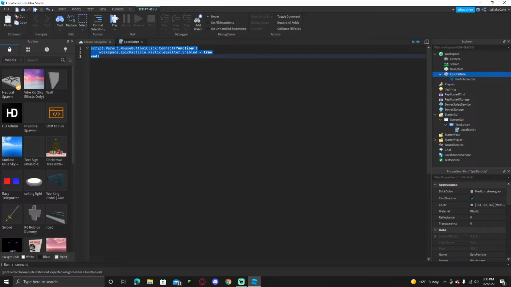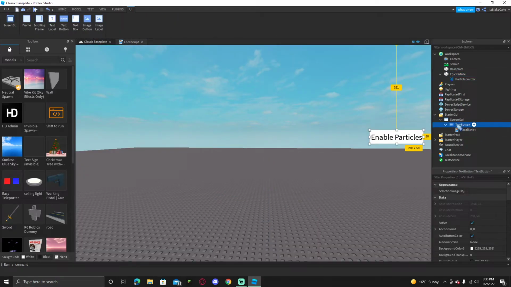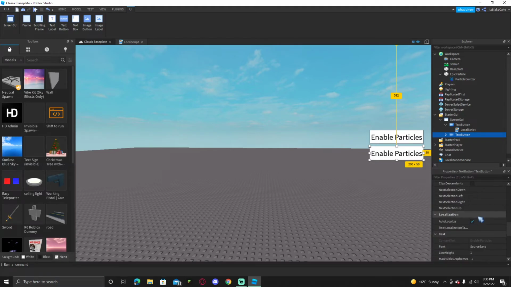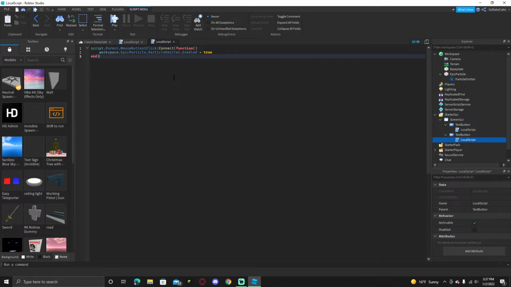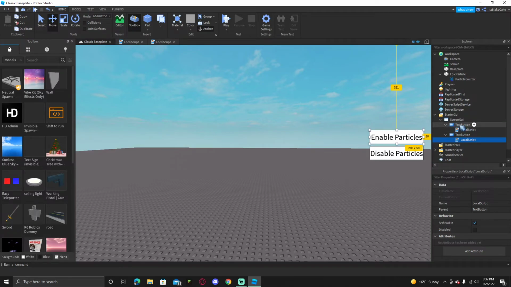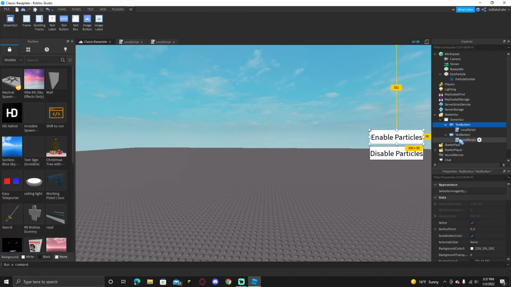Now copy your script and then duplicate your text button. Click on it and do Control D. Now drag it all the way down. We're just going to make this one disable, so Disable Particles. Now open the script. It should be the same. Paste the one you copied, and then backspace this and change it to false. Remember, put false on disable and true on enable. This one's enable, so type in true. This one's disable, so type in false.